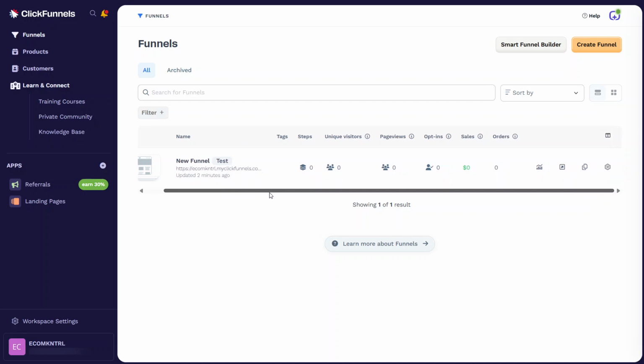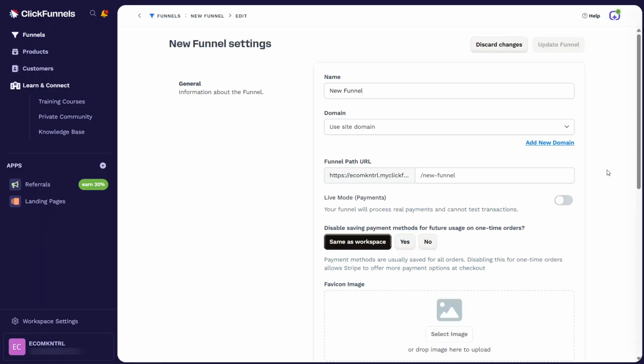wrong one by mistake. On the right side of each funnel's row, you'll see a small gear icon. This gear usually represents settings or configuration options. Move your mouse over to the row of the funnel you want to delete and click that gear icon. This will open the settings page for that specific funnel.